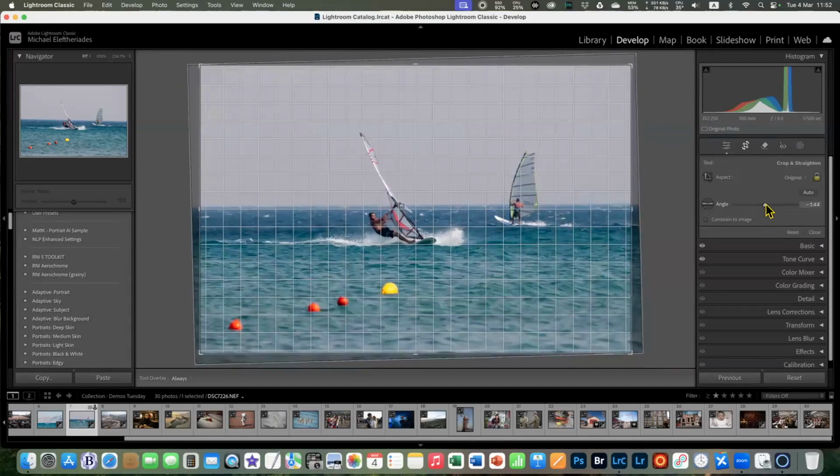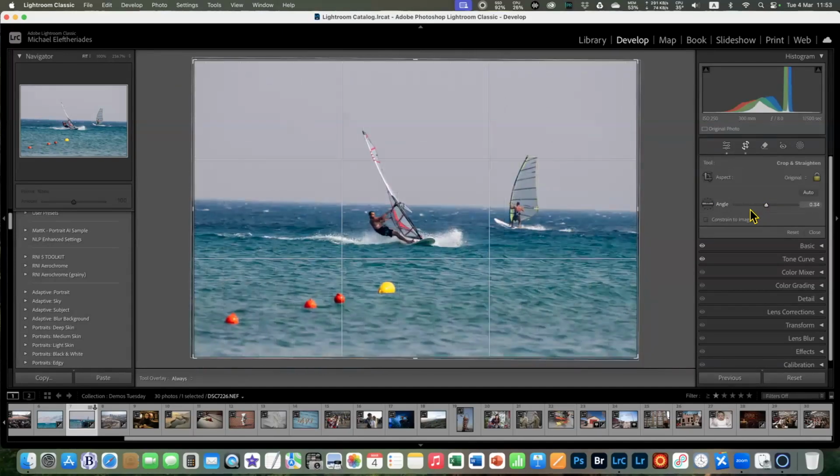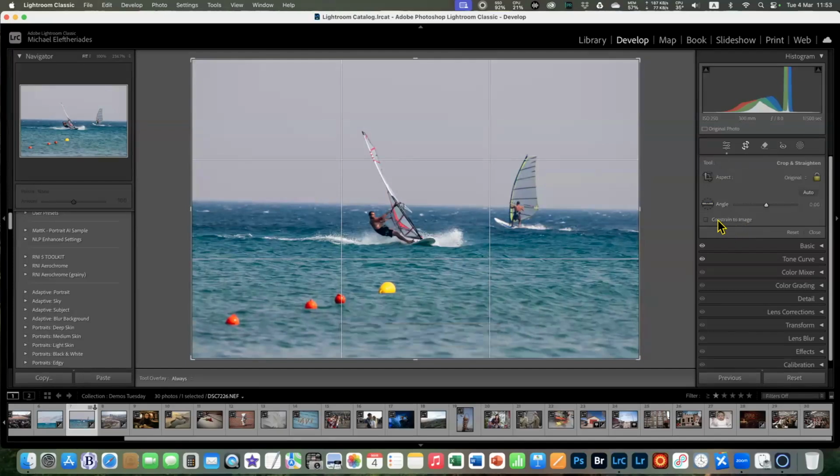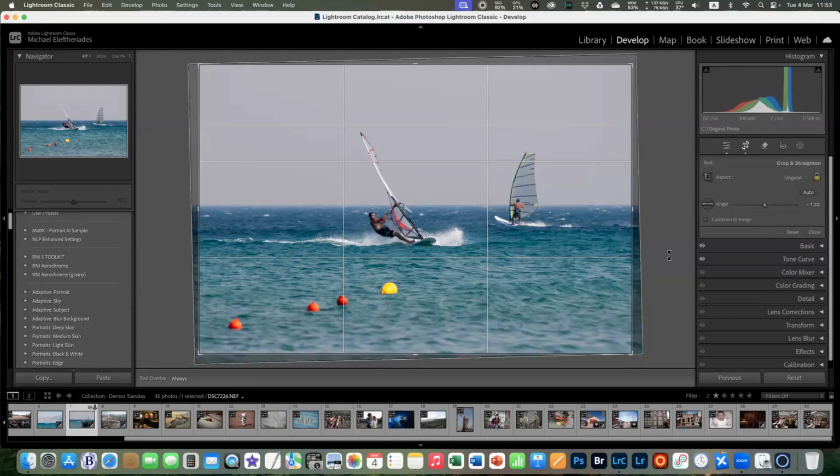Okay. But there is another way. I'm going to undo this. If I click on this straighten tool, you see I bring it over the picture, right? And I click on the horizon and I drag a line across. And then when I let go, it straightens the picture.